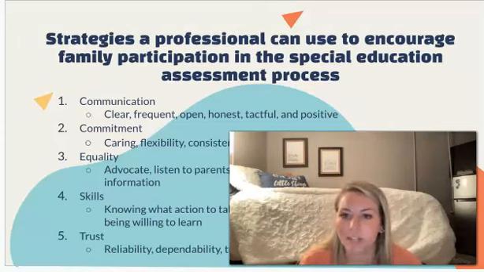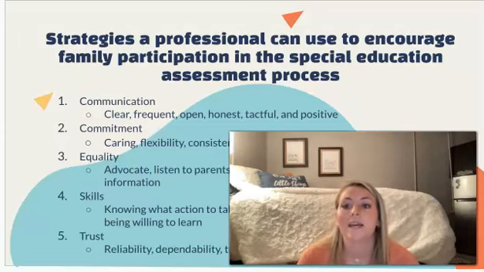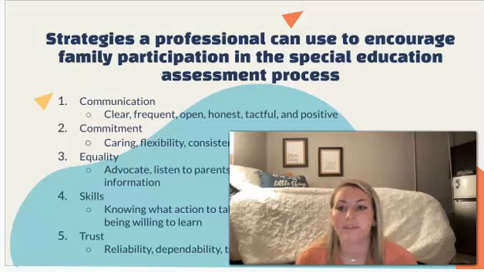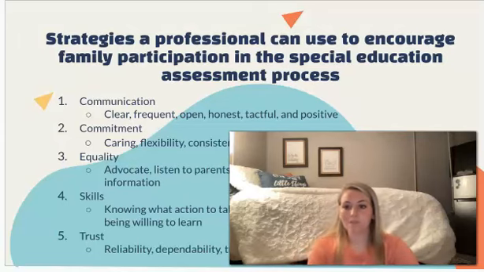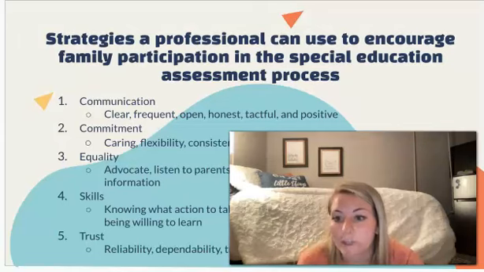So with communication, it is important and helpful for the families that your communication is clear, frequent, open, honest, tactful, and positive. So you want to be positive and communicate with the parents often, so that they feel included in everything that you're doing with their student or their child.